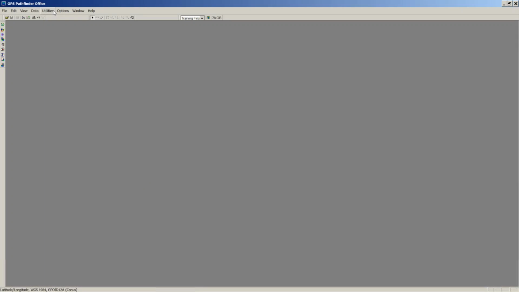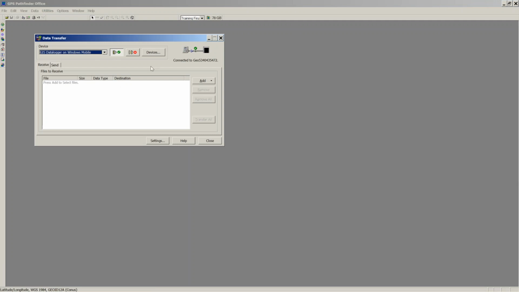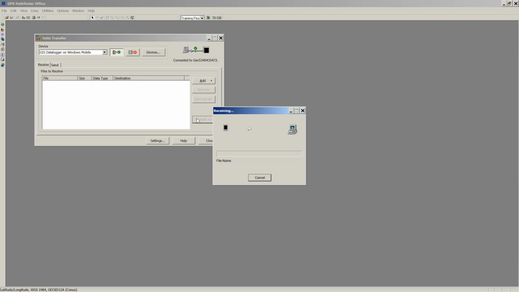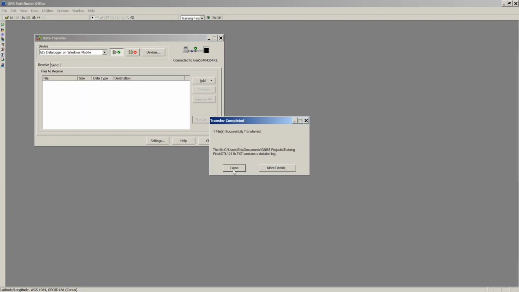Let's say we're back from the field. We open our project. It's in the same training final project. I just go to Utilities, Data Transfer. It's going to connect up. This time I want to receive, so I can click Add, Data File. Anything that hasn't been transferred shows up in blue. So we're going to grab Eric Final. It's going in my project folder. I'm going to click on Open and Transfer All. And it'll transfer the SSF and then the photo.